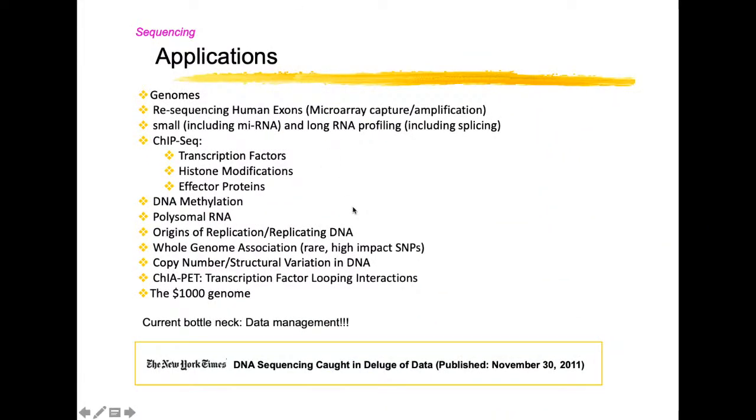So the applications have quite varied, from genome analysis to DNA methylation, polysomal RNA. Varied applications: whole genome associations, copy number, GIAPAT, ChIP sequencing, miRNA sequencing, RNA profiling, microarray.